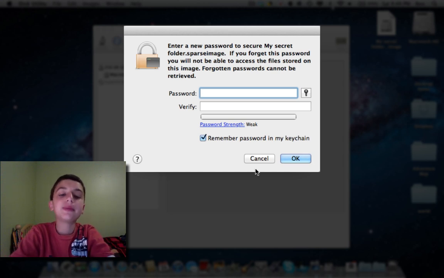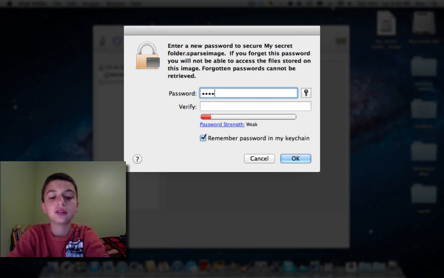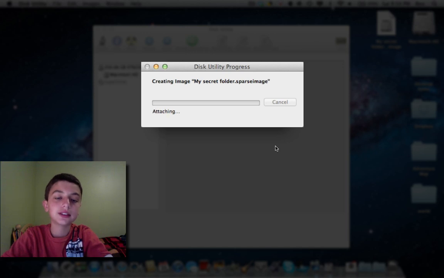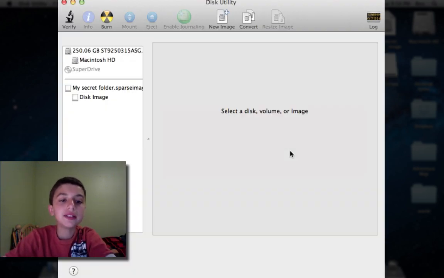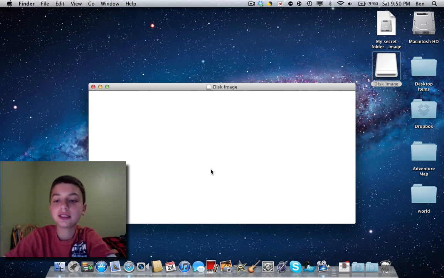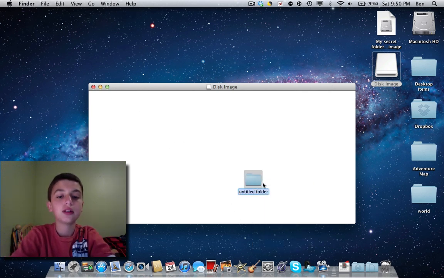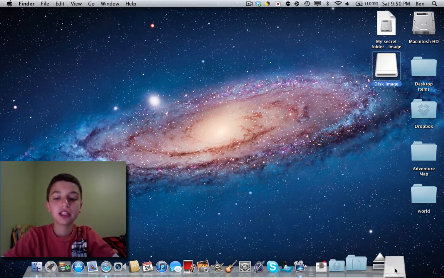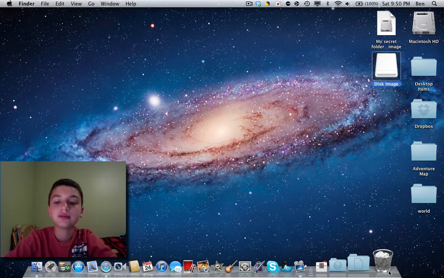Okay, so here we're going to make a password. For the sake of this video, I'll just make it a bunch of numbers. It's going to create it. Now right now it's mounted, so it's right here. I can put folders in here, so I put a little folder in here. Now to dismount it, I just drag it down to the trash, or normally where the trash is, it becomes an eject button, and then it just takes it off.